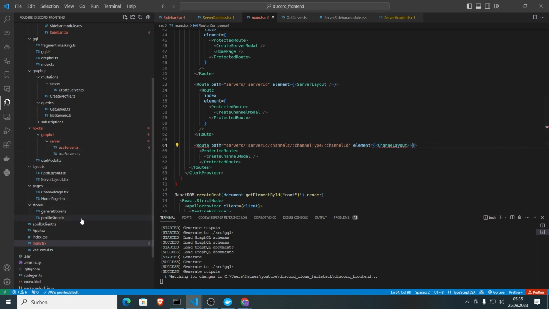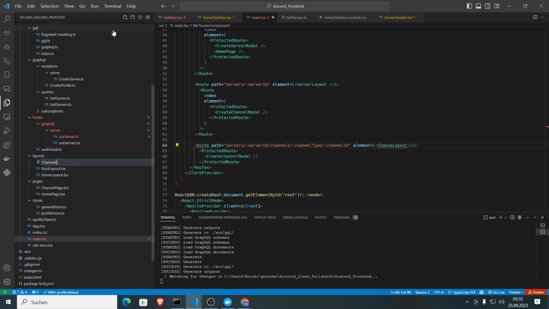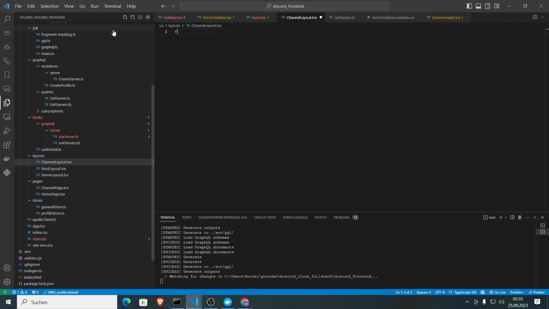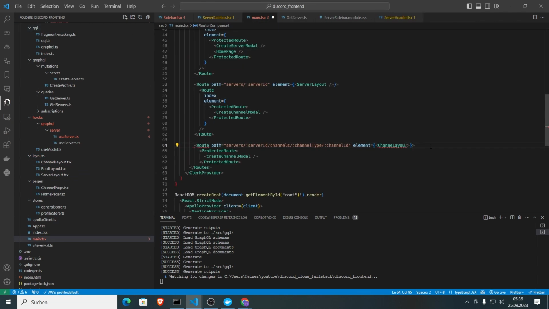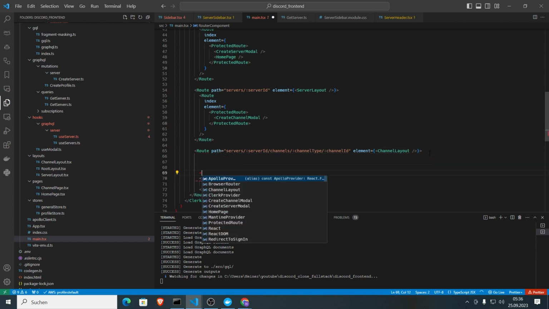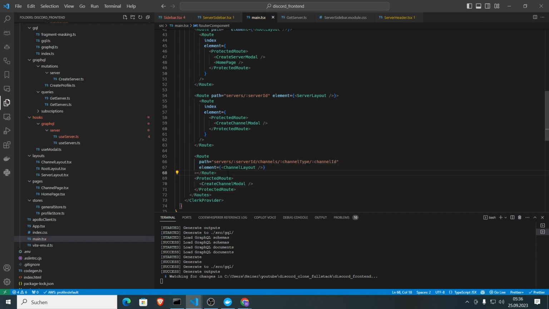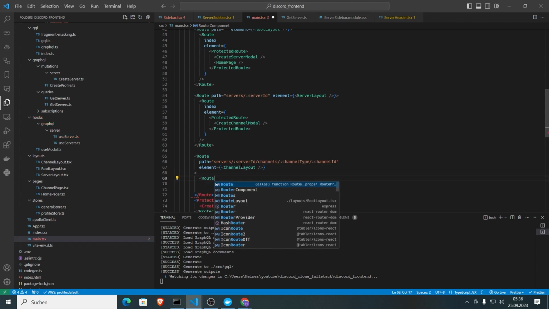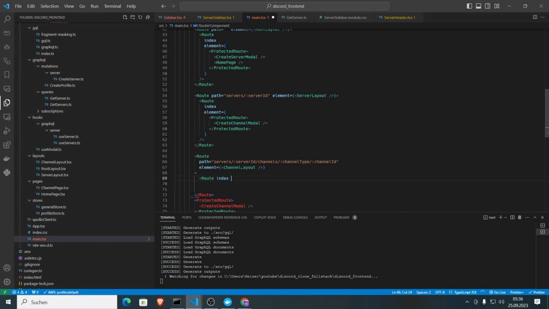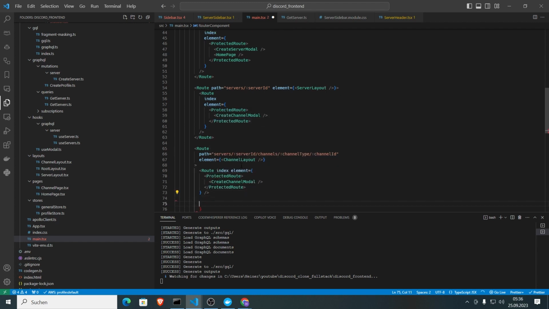Then, as element here for this route, let's provide the channel layout, which we have to create. So let's go to layouts, new file, channel layout.tsx, rfce, like so. Let's import it. Channel layout. Let's close this. And now we have a nested route in here. Let's say route index, and then element equal curly brackets, protected route. Let's also close this route properly.